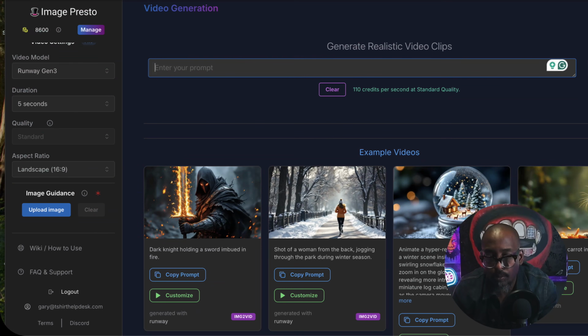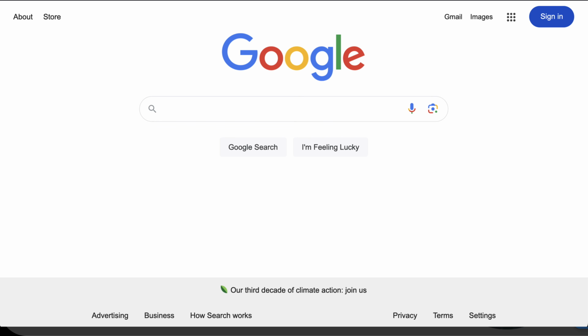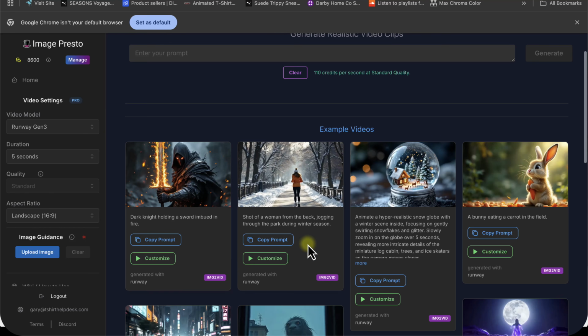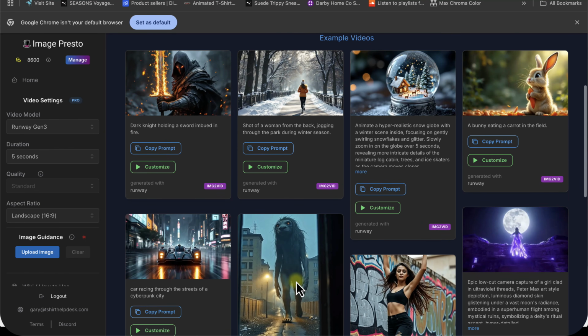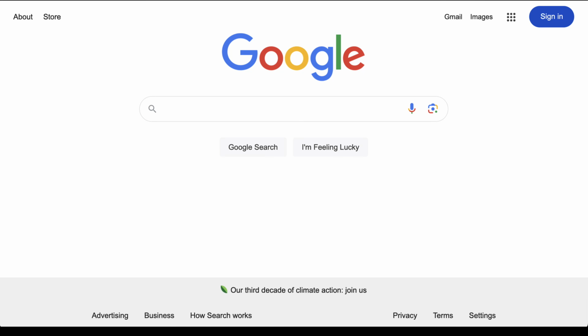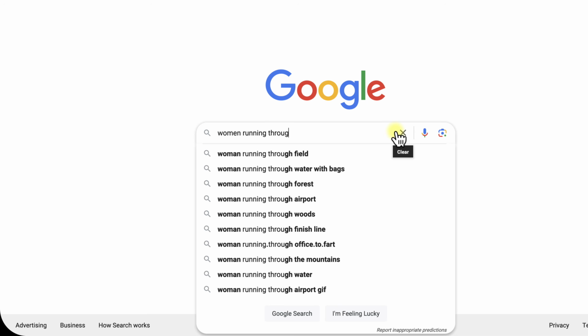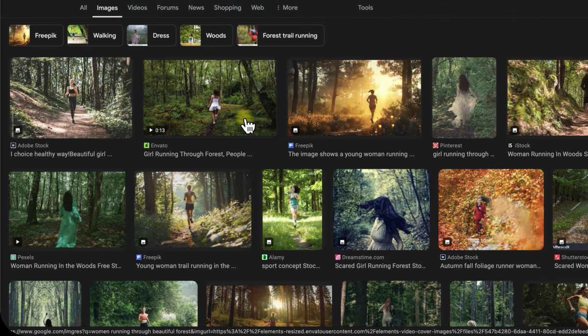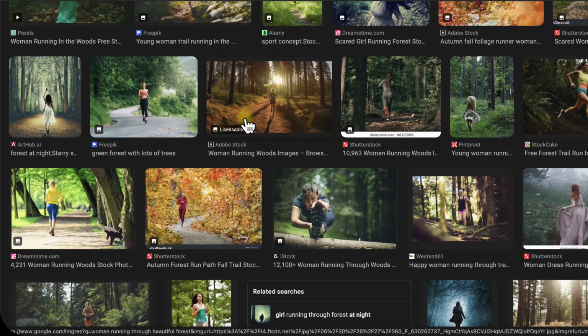So the first thing that we're going to do is find a control or a guidance image. So I'm going to go to Google and we're going to look up some type of image because Image Presto needs a seed image, like a reference to create the video. Then I'm going to show you how you can create the seed image in Image Presto. So let's find something. Woman running through beautiful forest. Now let's click images and let's take a look.